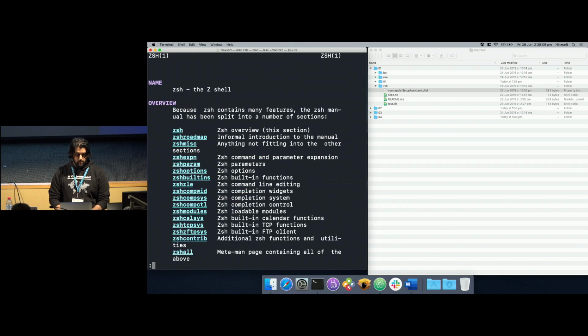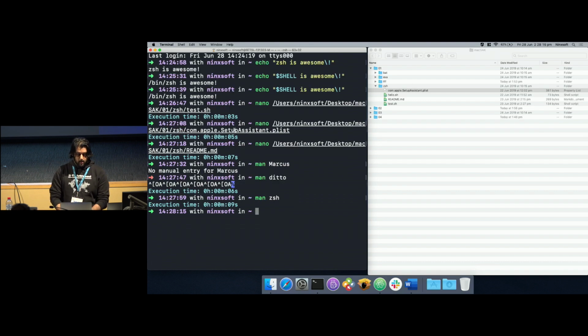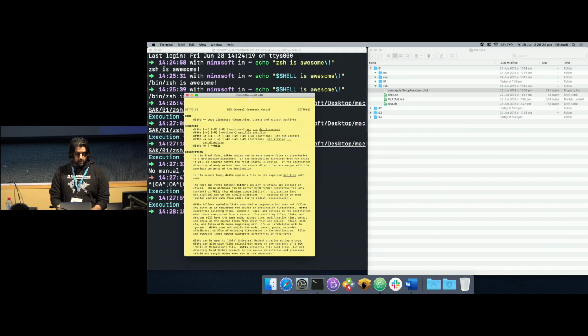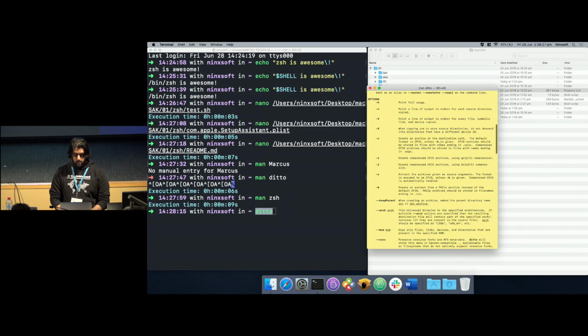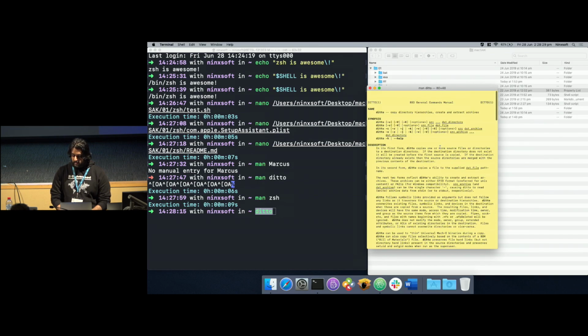There you go. So all your options are in a different color, your headings are in a different color. Pretty cool. Okay. Nice fun fact, if you type in a command, let's go ditto, and you right click, and you go open man page, you also can get the man page there. In a nice scrollable text window. Really cool, nice to have.